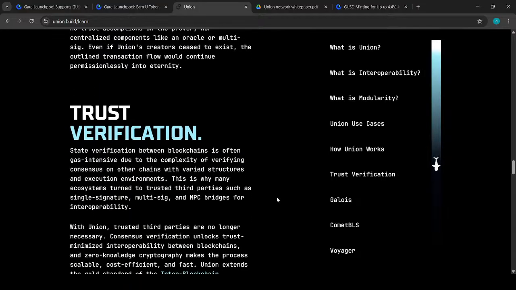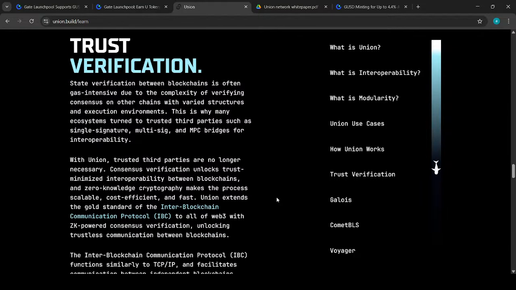So, guys, this trust of the verification and the state verification between blockchains is often difficult, due to the complexity of verifying the consensus of the other chain with its different structure and execution environment. In the ecosystem, this turns to trusted third parties as the source of signatures, such as multi-sig and MPC, which are the bridges for this interoperability.